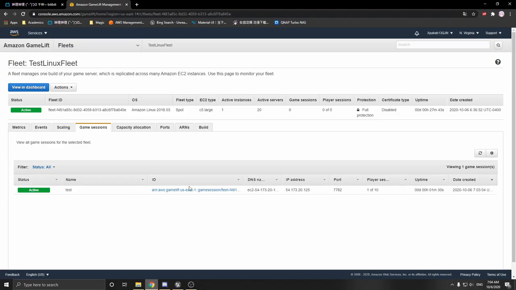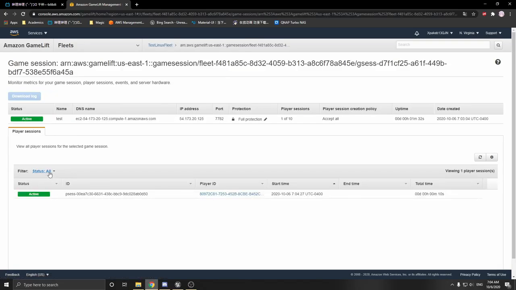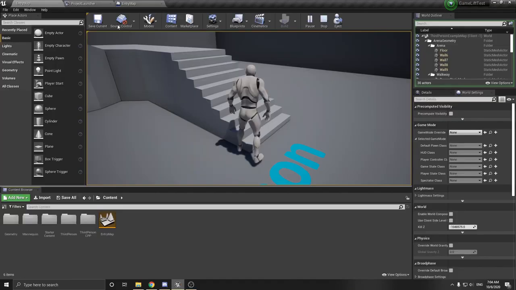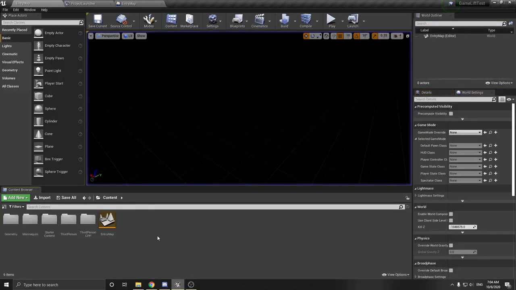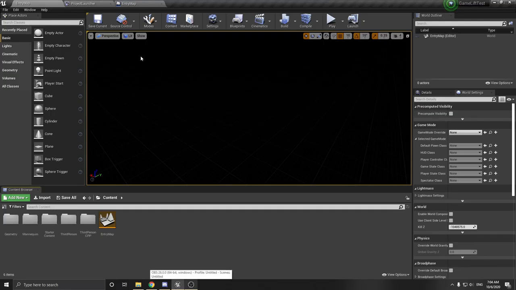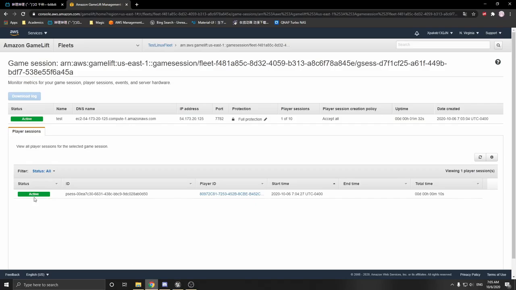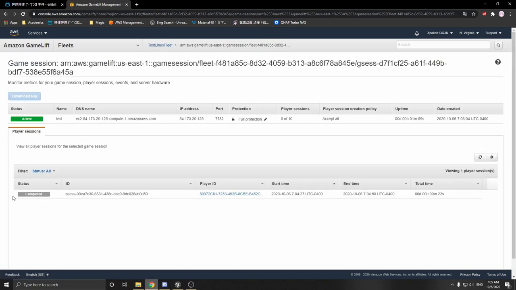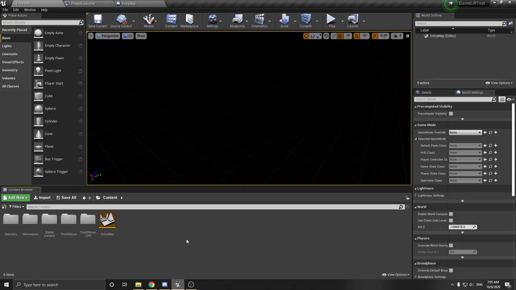Here is one player session. I'll click it. You see this player session ID starts with this, it means that this is a player session ID. Wait a second. If we refresh, my editor is ended, so my player will quit from the server, so the status is going to be changed to completed. Why this is activated and completed is very different from the last video. I will show you because we did several changes.